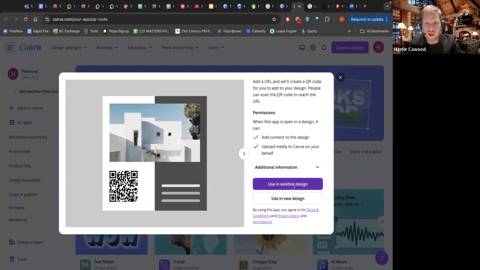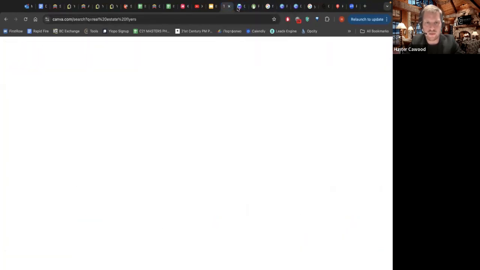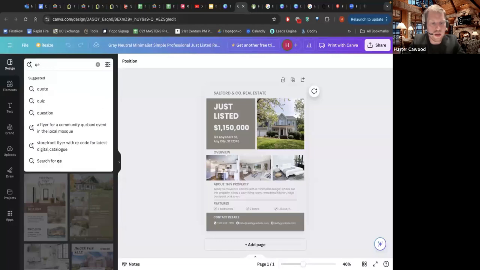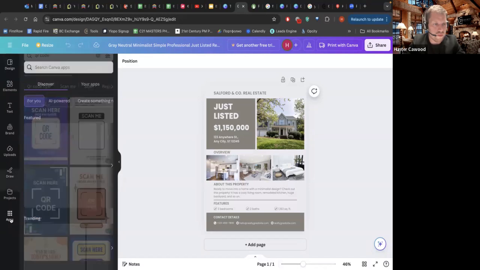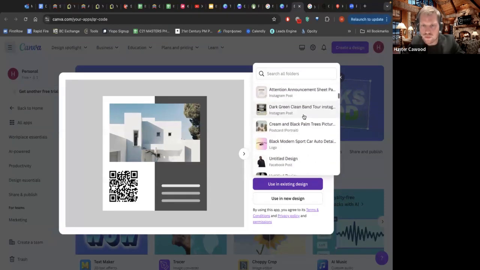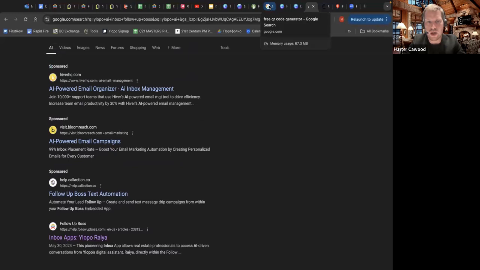Let's see. Let's just use a new design. I don't like Canva's version. Let's do what I had before. Let's go to QR Code Monkey. I like that better. It's a little bit easier to use.